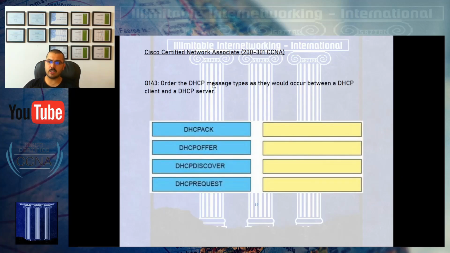Okay, order the DHCP message types. This should be a piece of cake. Order the DHCP message types as they would occur between a DHCP client and a server. This will be a discover, an offer, a request please, and a reply, and that's it. One of the guys suggested to make it discover, offer, request, acknowledge, or reply, or whatever you would like, but let's make it A as acknowledgement. So that would be Dora.